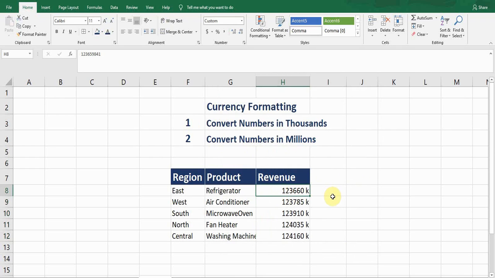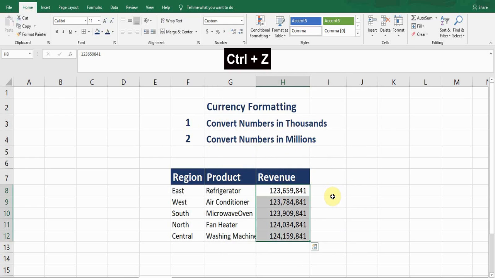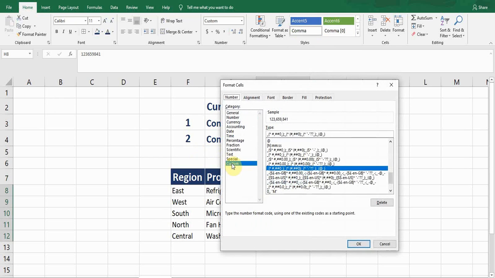Now move on to the next step. If I press Ctrl Z, it will go back again. I will select all the numbers and then right click, Format Cells, go to Custom, and again I will write the type 0, this time double comma, and then space in quotation, then M, again in quotation. This is the type for the million.